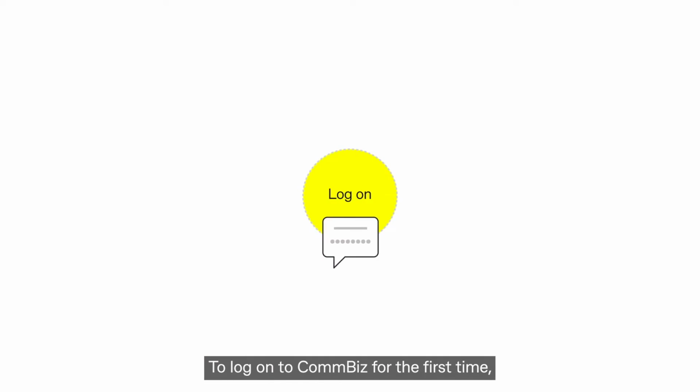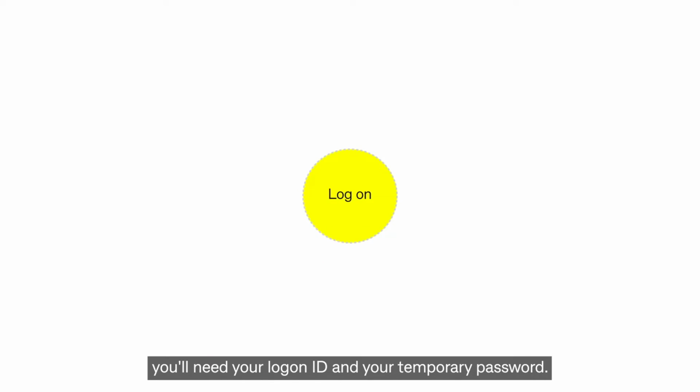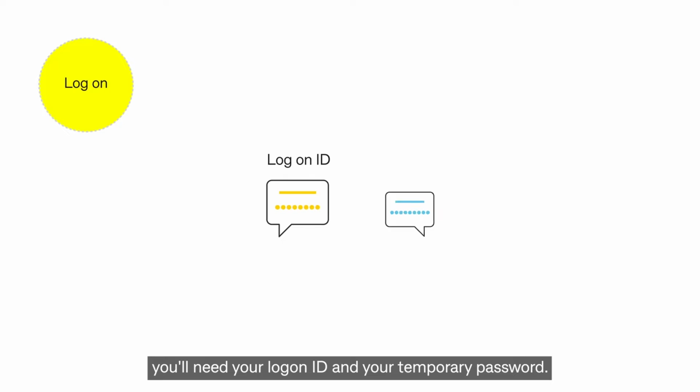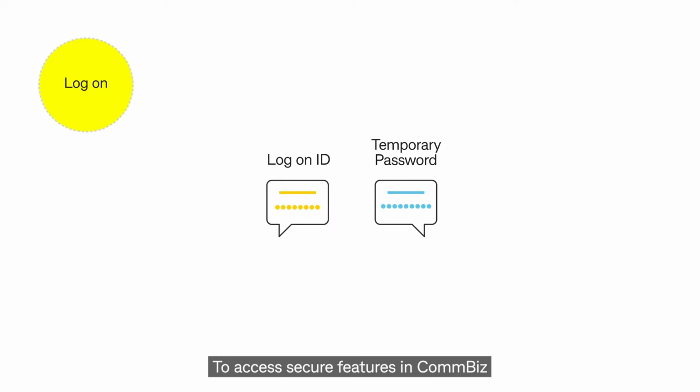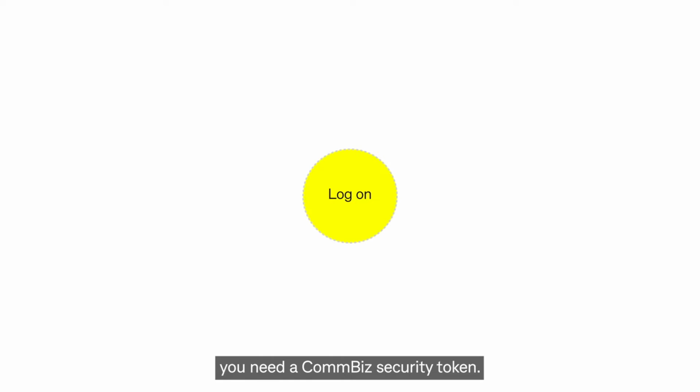First, you'll need your logon credentials. To log on to CommBiz for the first time, you'll need your logon ID and your temporary password. To access secure features in CommBiz, like authorizing transactions or changing settings, you need a CommBiz security token. There are two types of tokens.